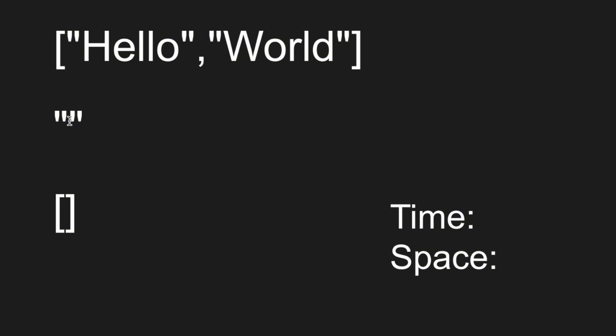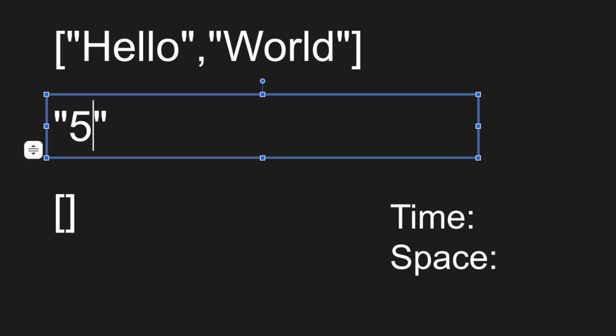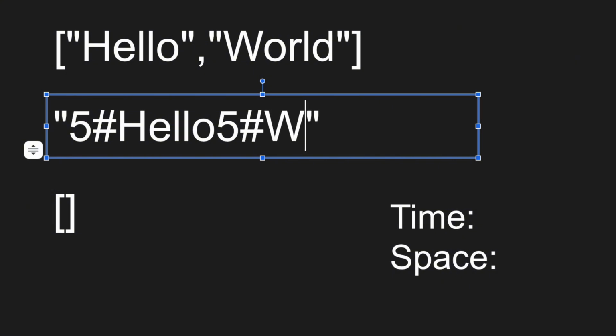One way that we can encode is that for each string in the list, we first put down the length of the string, and then we use a delimiter. We can use a hashtag sign, or the number sign, and then we write out the string. And then we do that for each element in the list. So the length is 5, hashtag, hello, and then the length of world is 5, hashtag, and then we write out world. So that could be the string that we encode.